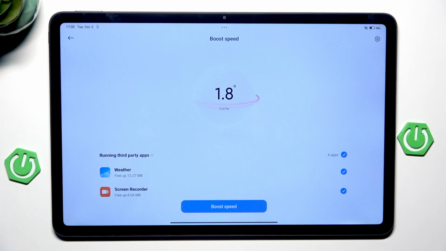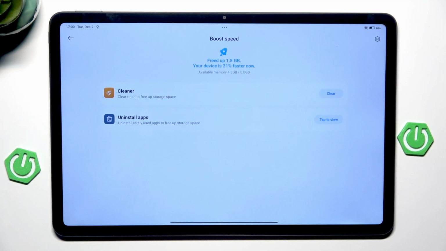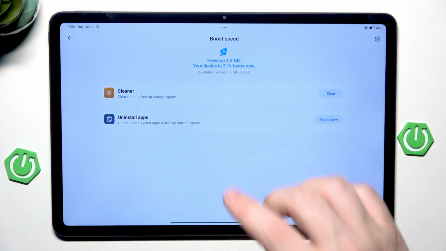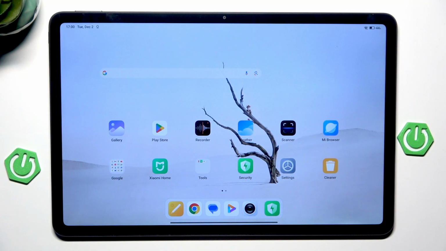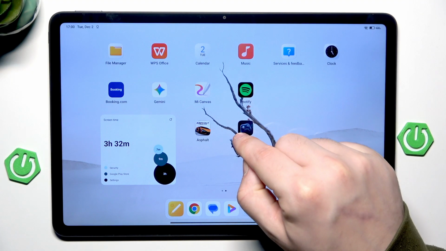Also we can clear some cache. Actually it was a lot of cache, to be more precise. Alright, almost 2 GB and our device is now 21% faster, so it's always good clicking that button before we launch our game. We also have the game turbo mode.